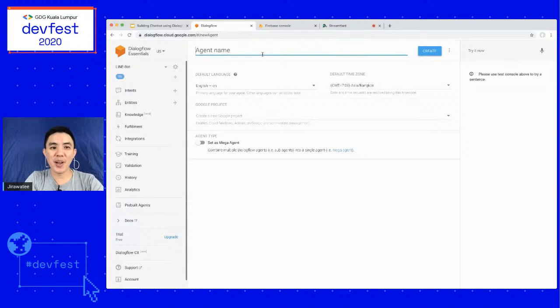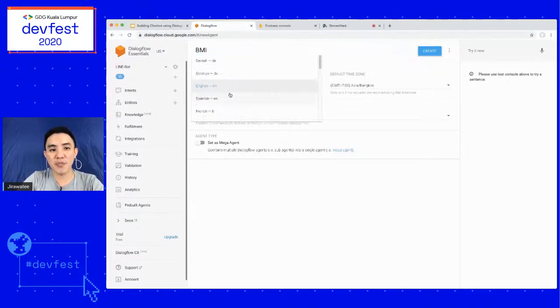The first thing is you have to specify the chatbot name, the agent name. I will specify BMI. My agent today is named BMI. Then the default language: you can specify the language you prefer for your chatbot to interact with your users. For today, I will use English. Actually, Dialogflow supports 24 languages around the world.